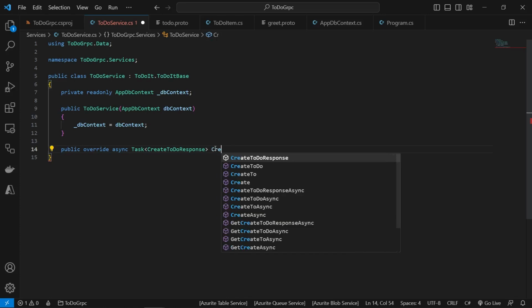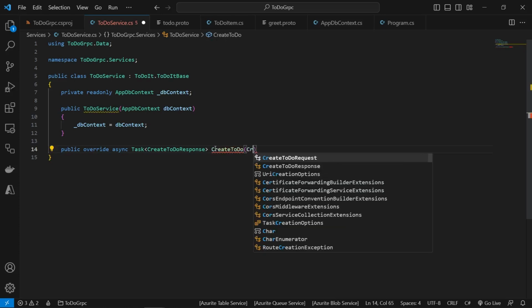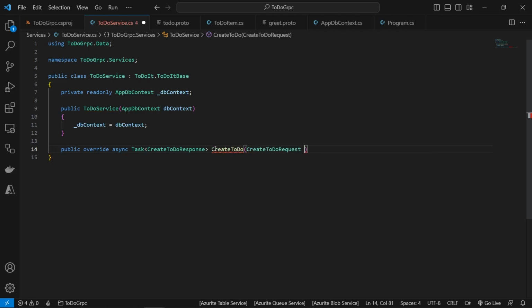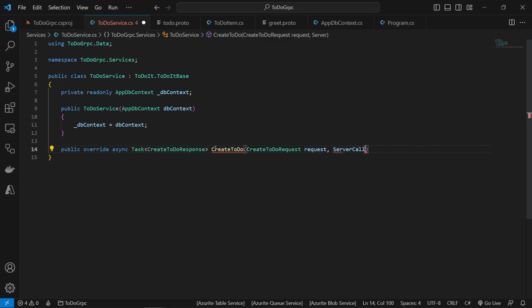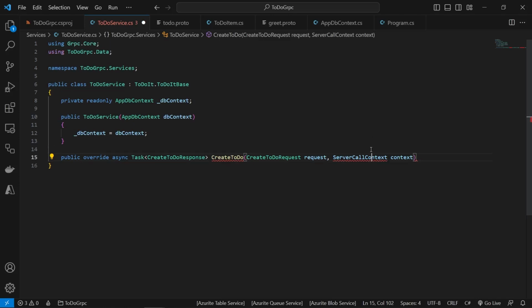I'm going to call it CreateToDo, and it accepts a CreateToDoRequest. We'll call that request. And it also accepts a ServerCallContext, and we'll call that context. Let me just bring in the namespace first, Control period. This just allows us to basically manage our call. So you can do things like cancel it if you want to, but we're not really making use of it today, but it is a requirement of the method signature.